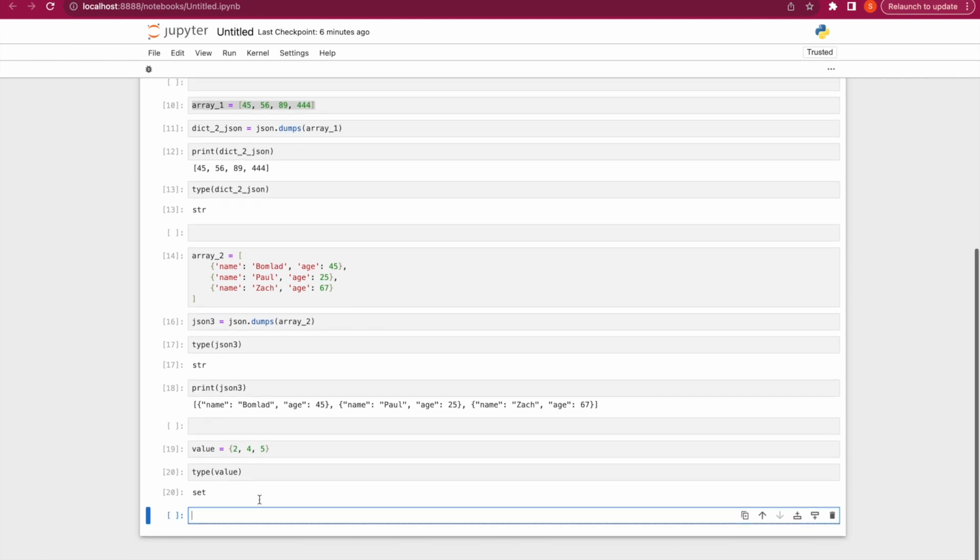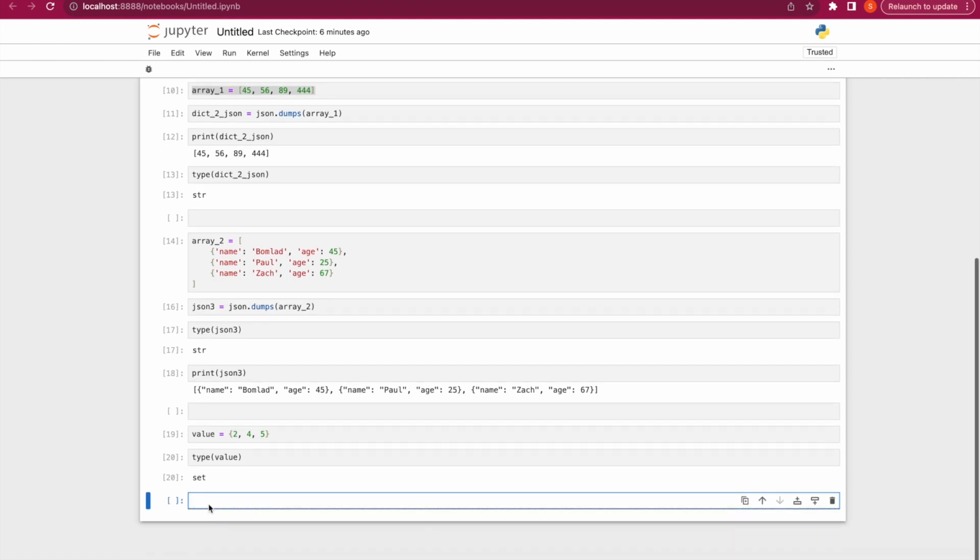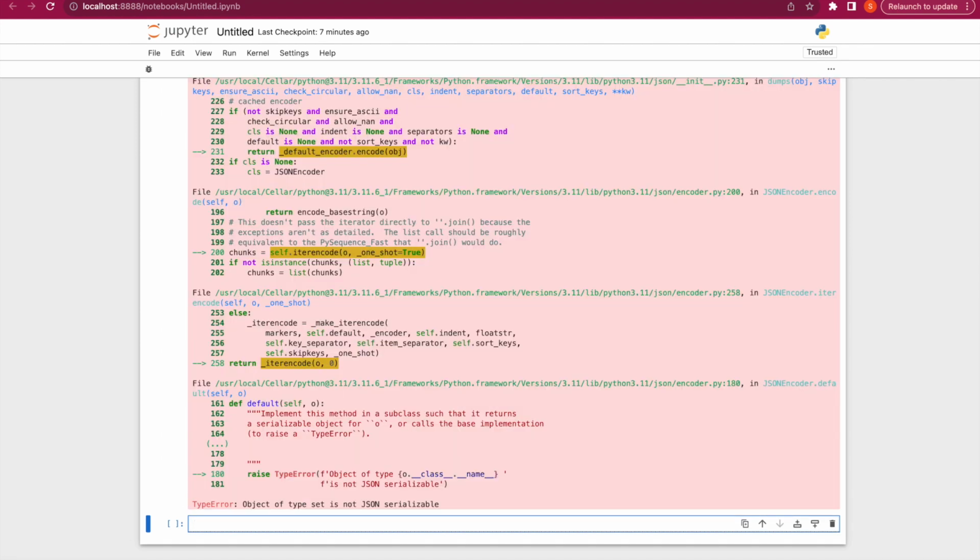Consider this is a set, right? So let's see if we can create a JSON string from a set in Python. So we say json.dumps, say value. Okay, you can see we have an error which says object of type set is not JSON serializable.